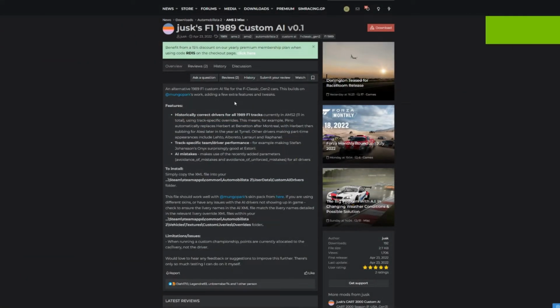Okay, so this is the AI file that I'm using for those 1989 skins that you saw. Just F1 1989 custom AI version 0.1, and it's dead easy to install. It shows you here, you just drop it in a folder, and the same thing if you read just here, you click here and you'll get the skin pack to go with it. So that bit is nice and easy.